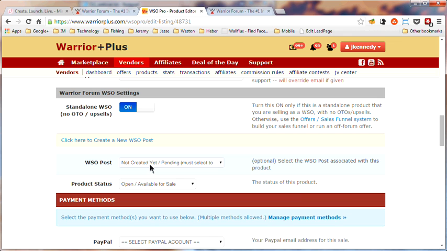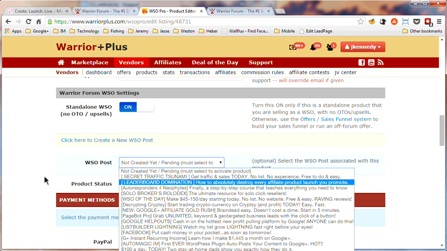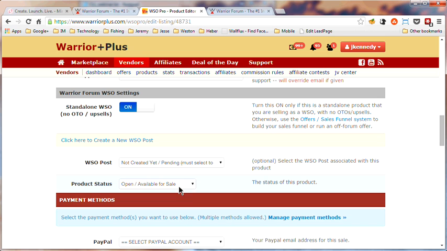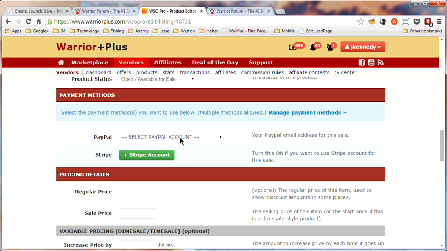That's what we're going to leave it on right there. And when it's live, then I'll go in here and switch it quickly to the new thread. I am going to say open, available for sale, and I'm going to select my PayPal account here. You can also use Stripe, which is a merchant account kind of thing. It lets people use credit cards instead of PayPal. Really nice features, especially if you want to do higher priced products.